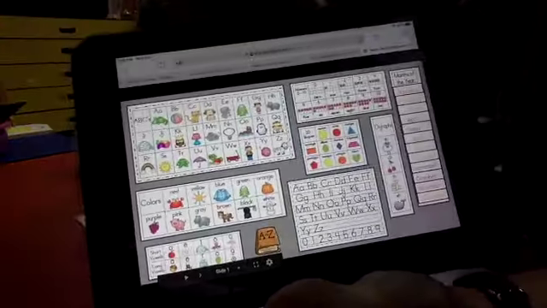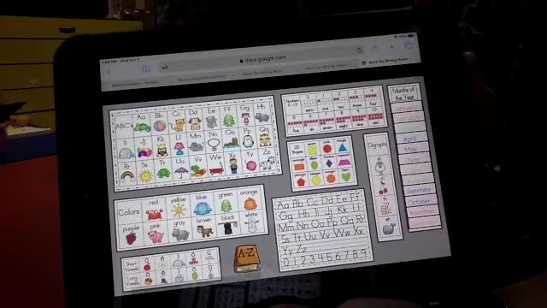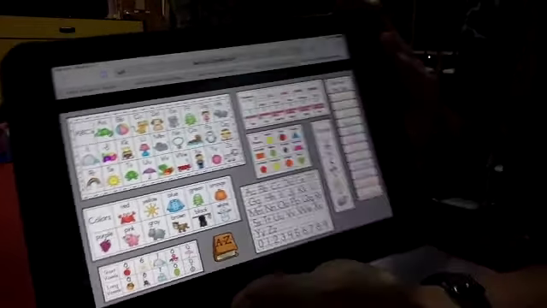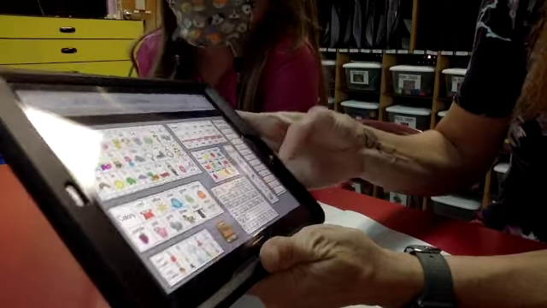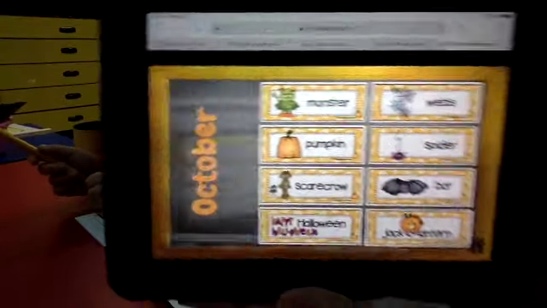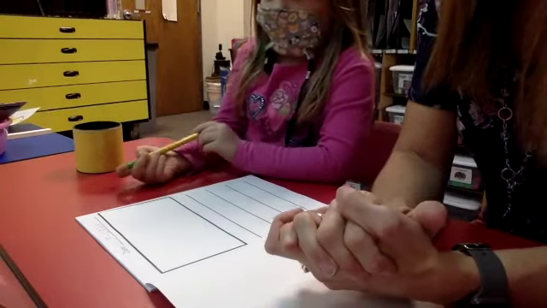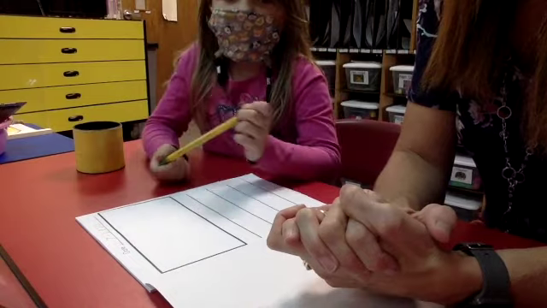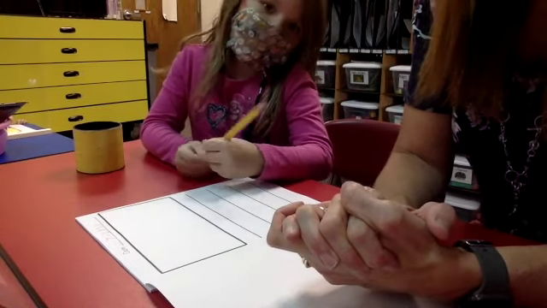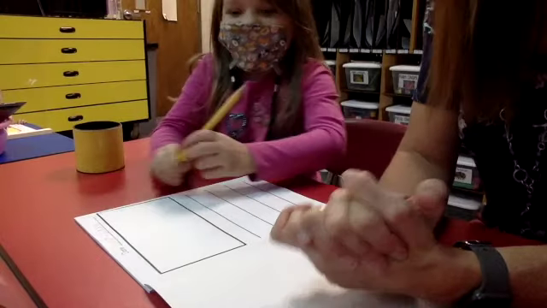Okay, and over here we have all the months, and there's special cards in there where you can choose the month and then have special things that you can choose to write about. So these are your choices for October. So Victoria, what would you like to write about for October? I would like to write about a pumpkin, a jack-o'-lantern. A jack-o'-lantern or a pumpkin? It's a jack-o'-lantern.